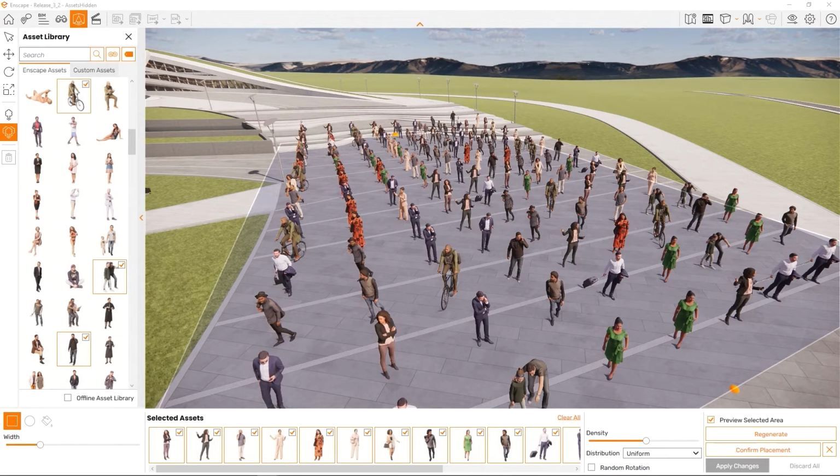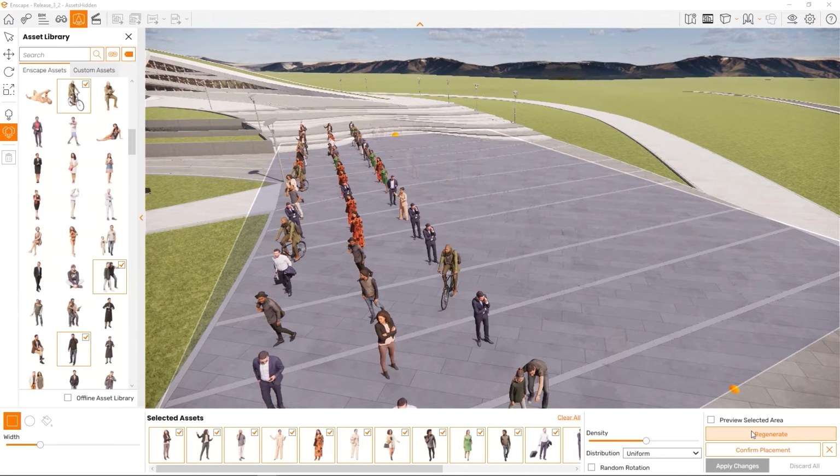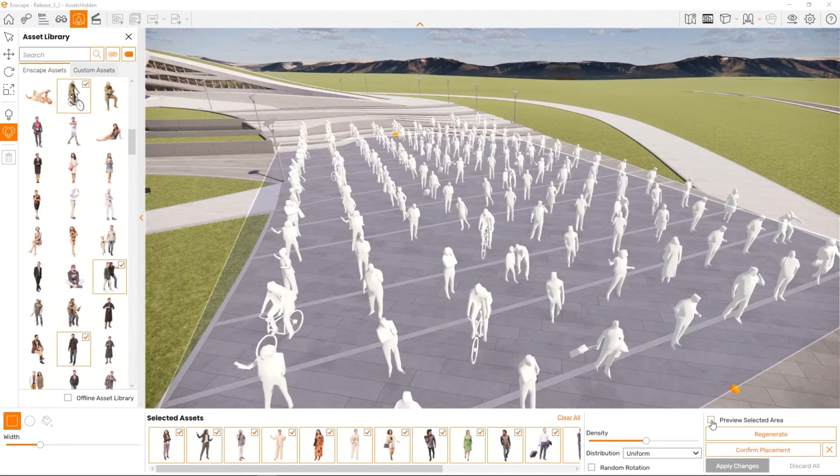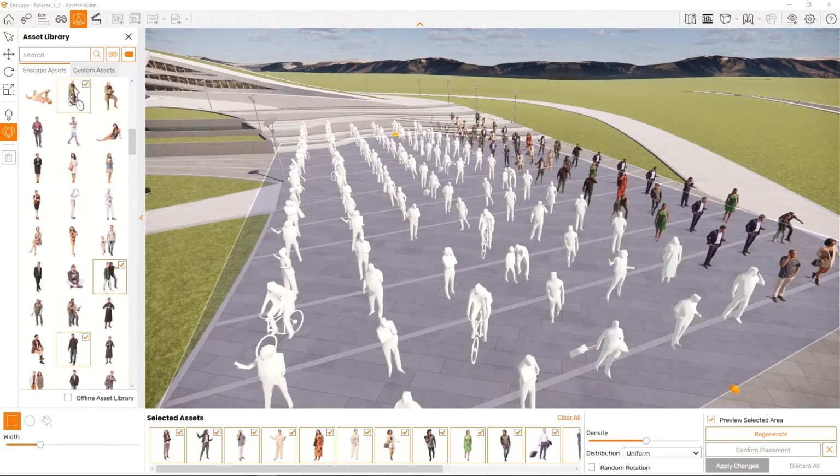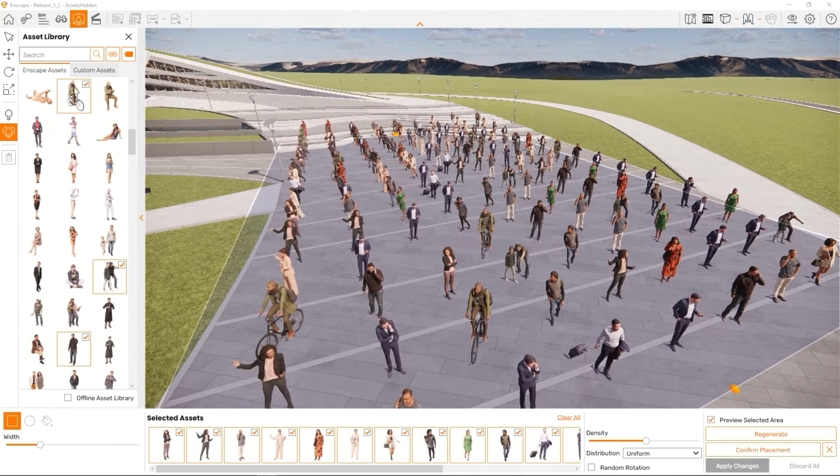If you want to keep the settings but re-roll the random factor, click on Regenerate. If you're uncertain and you would like to see the actual assets to decide, click Preview Selected Area to load the full high-quality assets into the scene. This may take a short while, but you'll see the finished result before applying the changes.